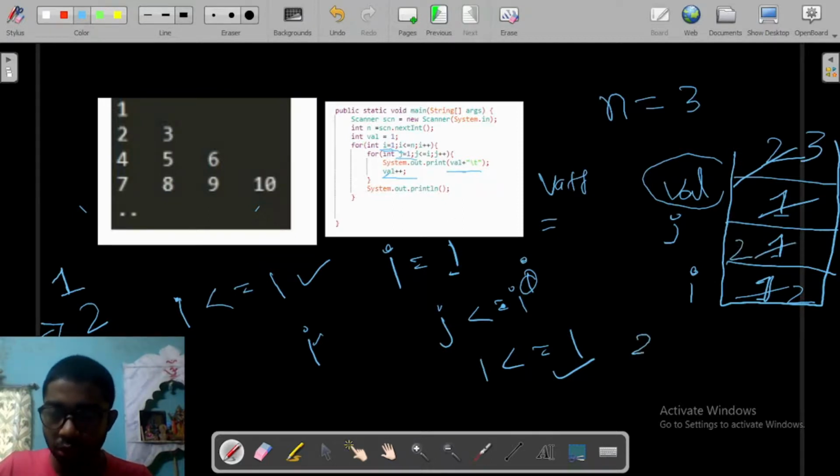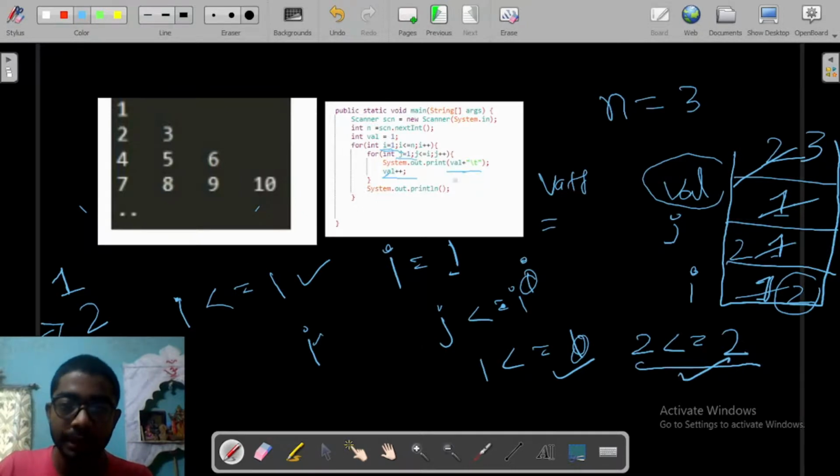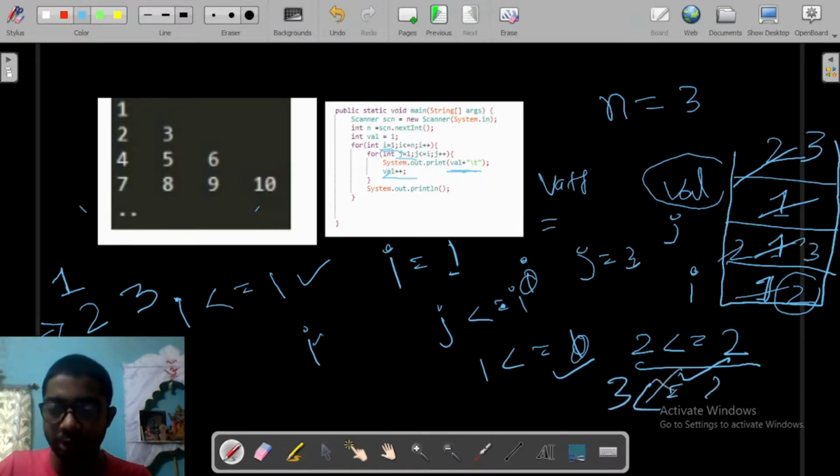So see, 2 less than or equal to 2. Yes, the i value is now 2, so 2 less than or equal to 2 is true. Then it will run again and print val. What is in val? There is the value 3, so it will print it again. Now j becomes 3. So 3 less than or equal to 2? No, it's false. Then the loop will break.